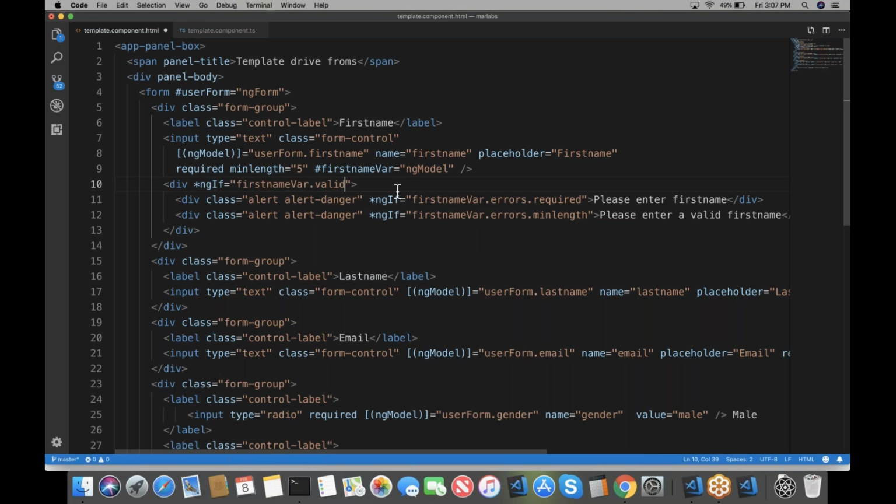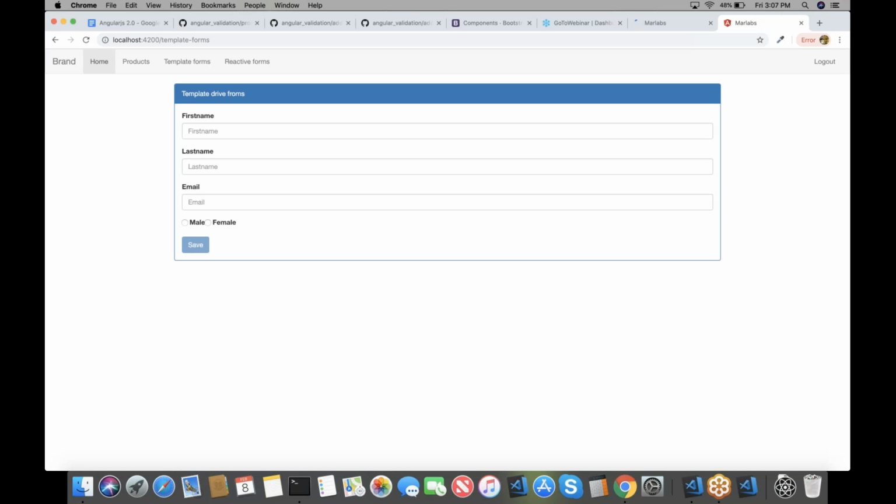Basically checking whether it's valid. At the same time, I'm also checking whether the user has actually visited that text box. And how exactly will you get to know that? You can access one property called touched. By checking that touched property, you'll come to know that the user has at least visited that input once. So now if I go back, I don't see this.